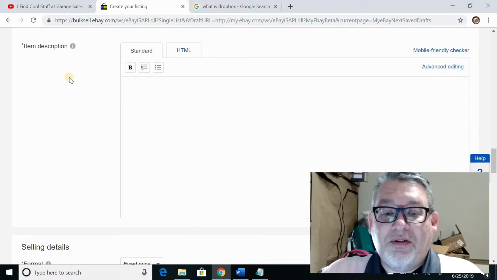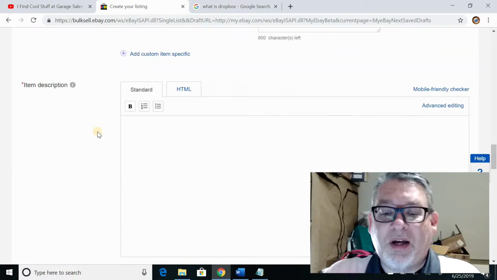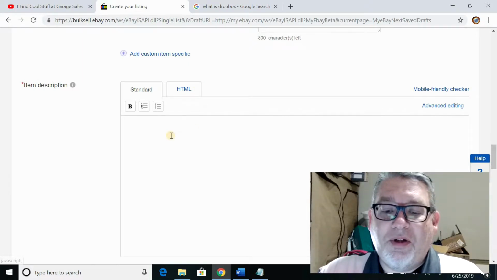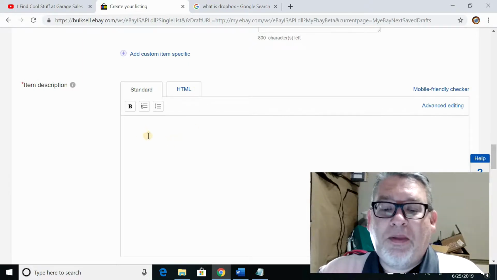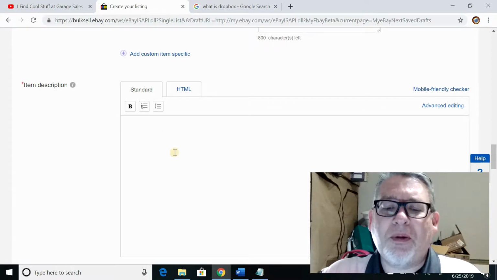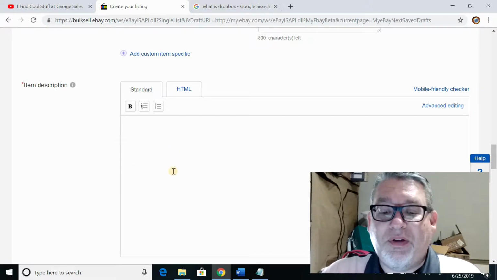So now you get down to your item description, and I don't think there's a limit on this. I could go on and on about the item description. You see here there's HTML code you can put in there. You can put templates in here. eBay used to offer templates for a cost. I don't know if they do anymore. Third-party companies offer templates for a cost, and it's very fancy.